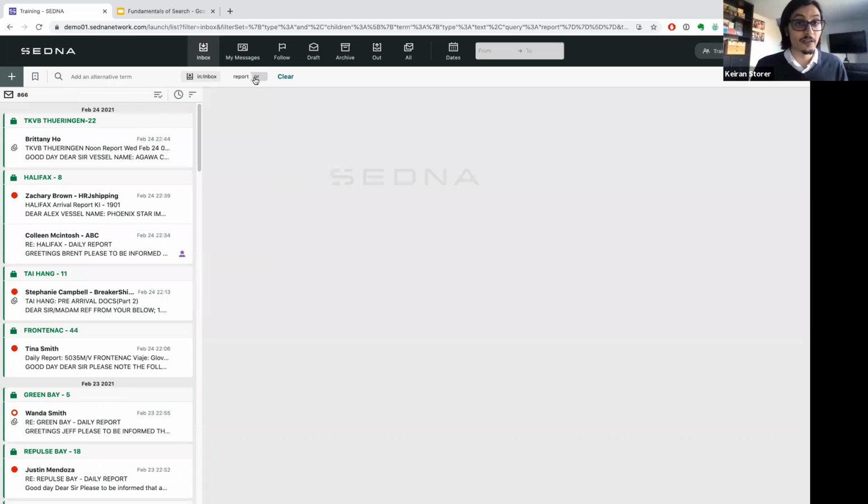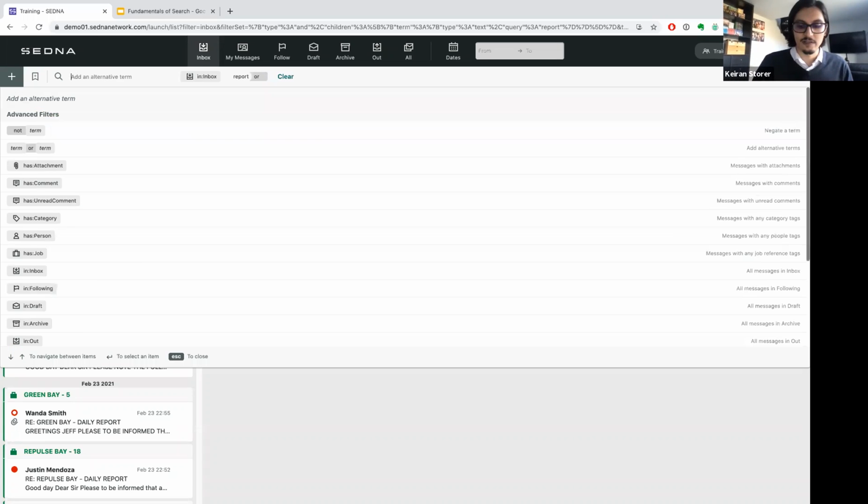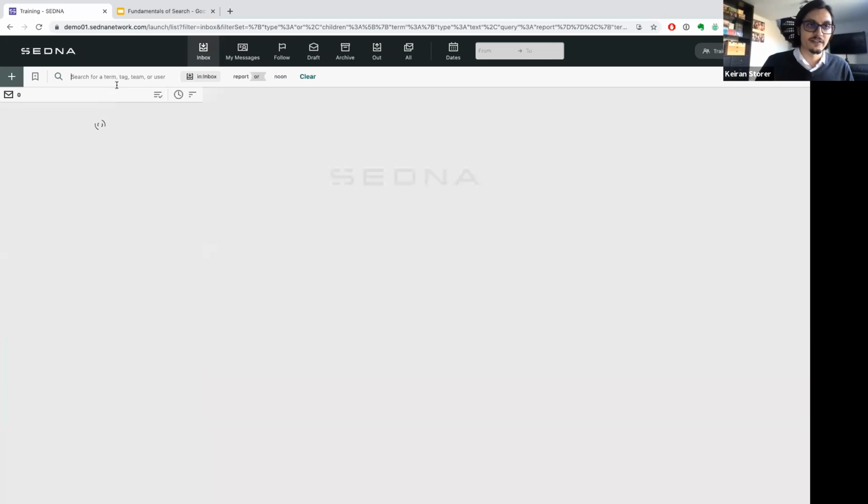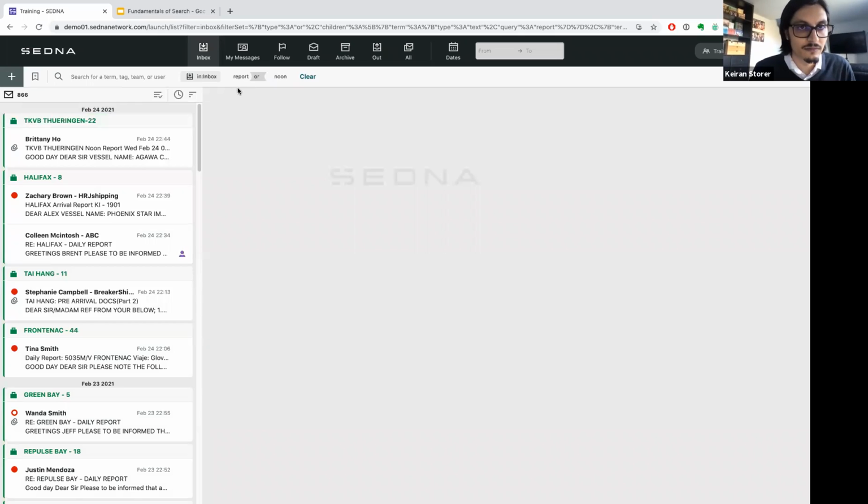You know when you've done it right because OR appears in the grey bubble, and the text in the search bar changes to add an alternative term. So we now know that we're searching for anything that mentions term 1 or term 2. When we add in our secondary term now, we know that that set of search results is finding messages that mention either of those two terms somewhere.